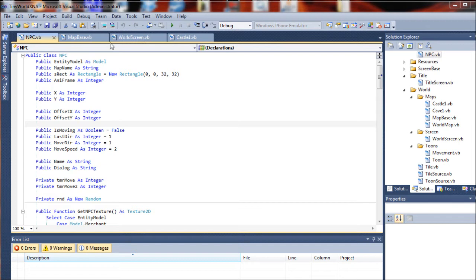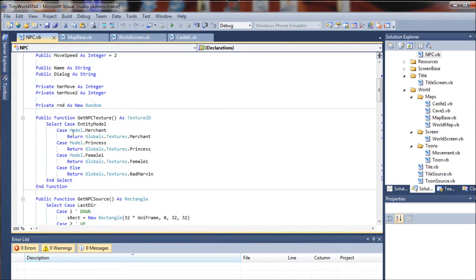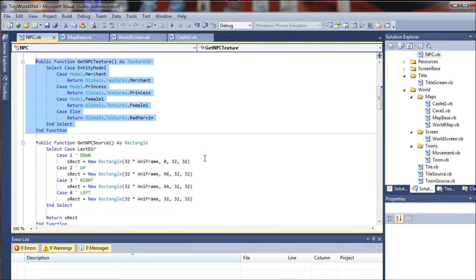I just wanted to show you what I got going last night, setting up an NPC class, the ever elusive NPC class. Seems to be working fairly well right now. Here's the actual class structure that I have so far. Essentially I'm setting an entity model, map name, source rectangle, and all that fun stuff. Calling get texture so I can dynamically load textures from my draw routine, which would be really helpful.